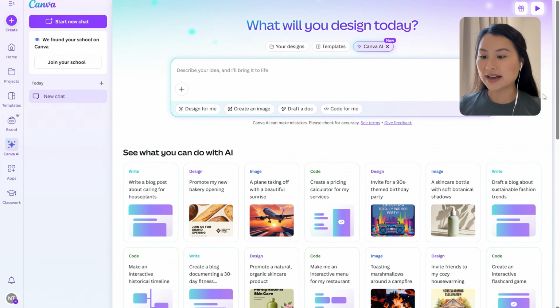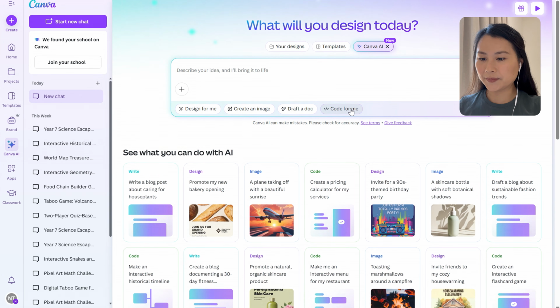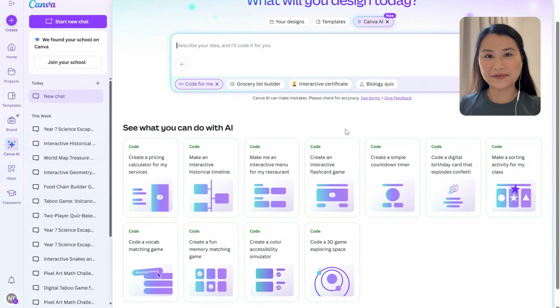In Canva, to find the coding templates, we just need to go to Canva AI on the left-hand side and then click on Code for Me, and you'll be able to find the Canva code templates. On the left-hand side, you can also find your previous coding projects.